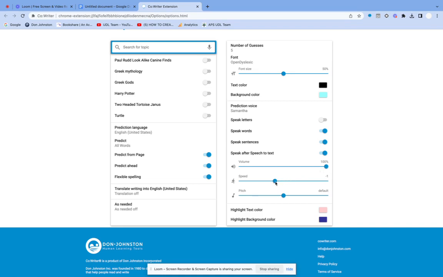The speed, if I want the voice to speed up. That may be a little fast for me. Maybe I need to take it down a little bit.